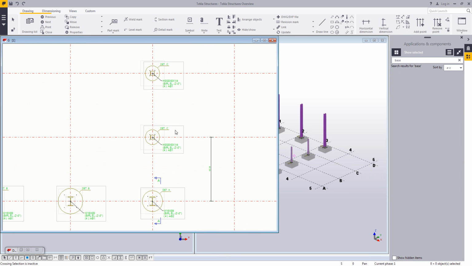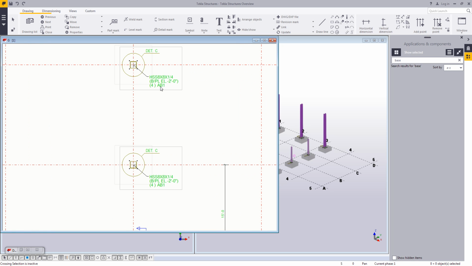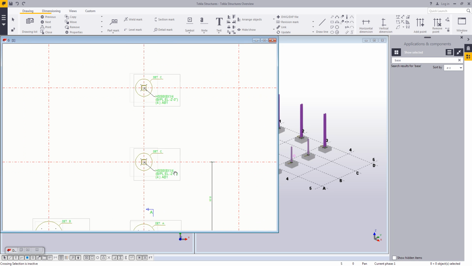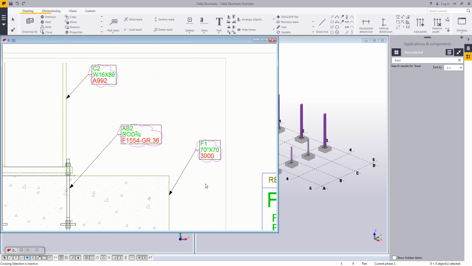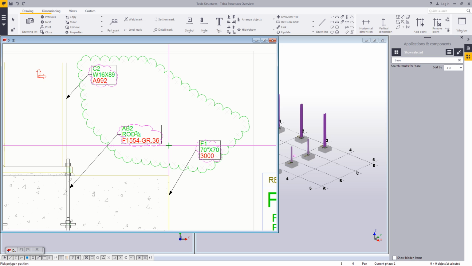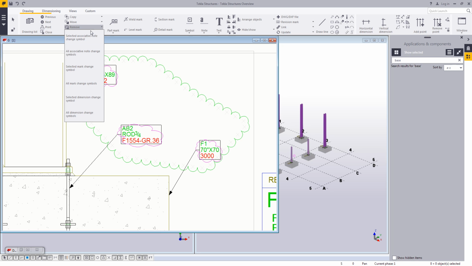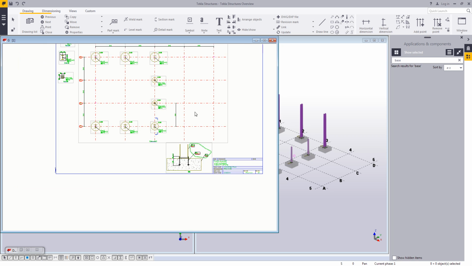If I zoom in, you can see that the automatically created marks have all been updated to show AB1 or AB2. My manually created marks have also been updated, but they've also been clouded with change symbols. Now these change symbols don't print by default, they're just there to let the modeler and detailer know that something has changed. If I need to create a cloud, I can do so for purposes like revisions. And once I'm done reviewing this drawing, I can remove those change symbols, and then close and save out of this drawing.